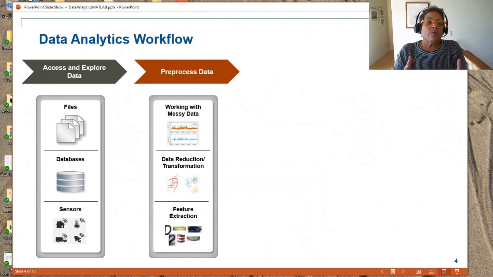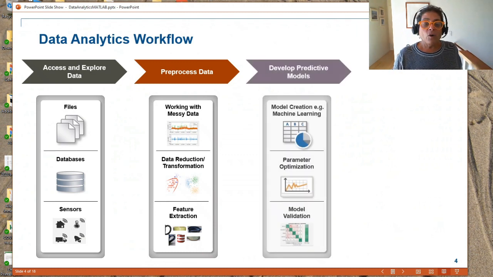After we get the data into a form that we are happy with and that represents the system well, we need to think about creating a model.